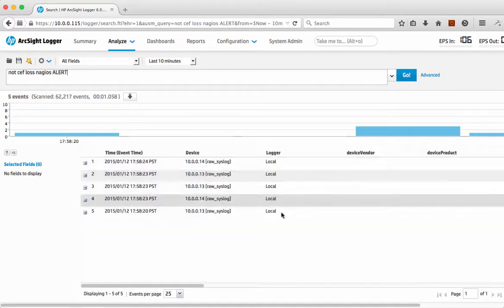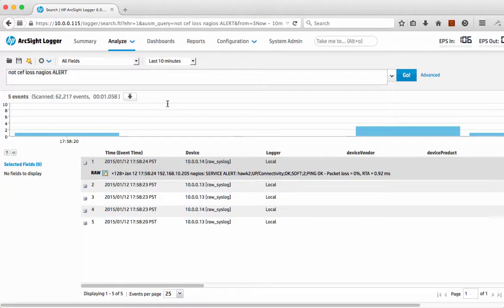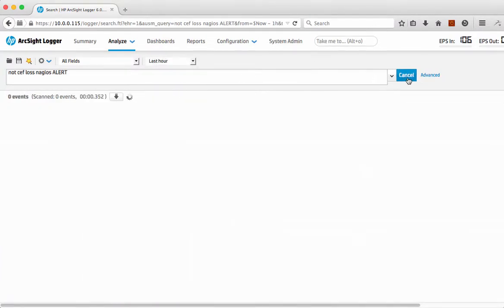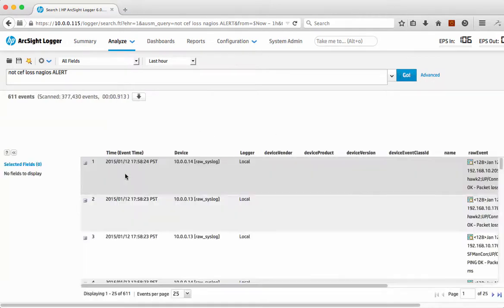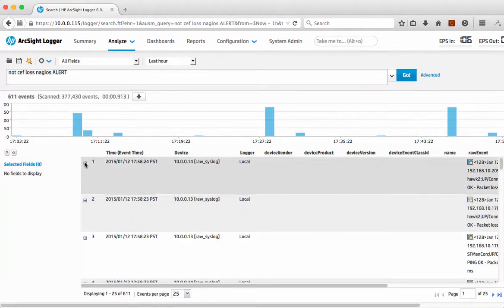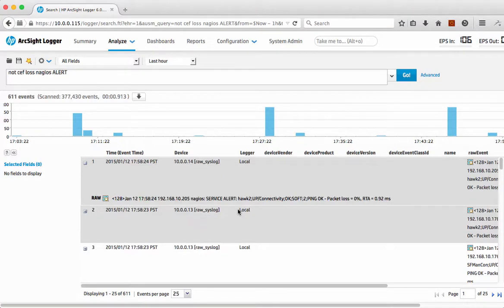So there's a bunch here, and we can see some data. In fact, let me increase that and just do the last hour. So we've got a few more in there as well. We can see there's a whole bunch of events, and if I hit the plus, we can see the actual raw log underneath. So it's useful.